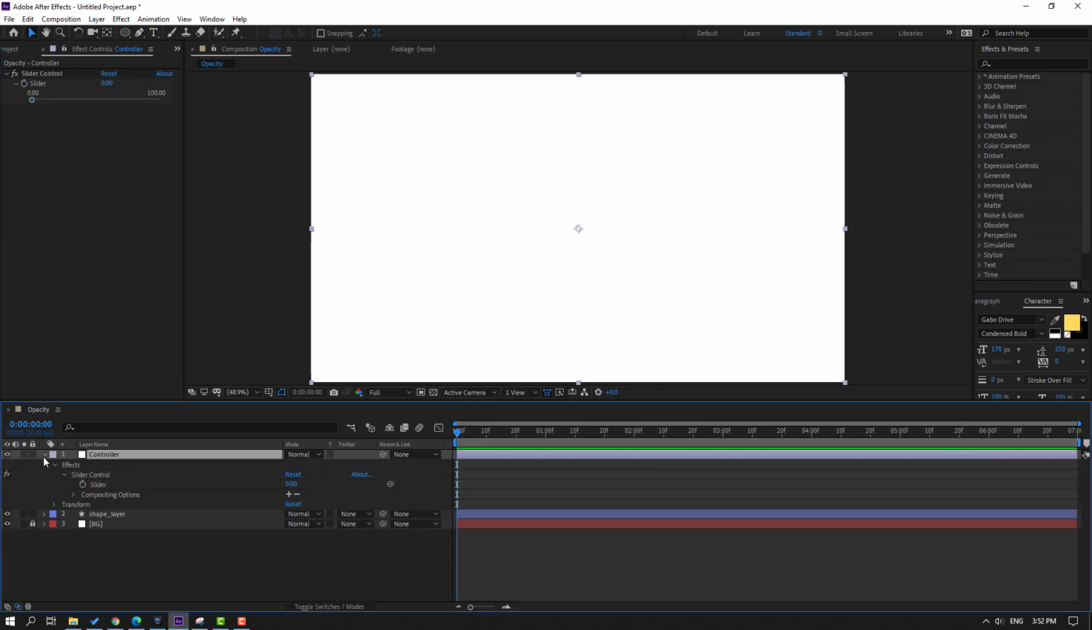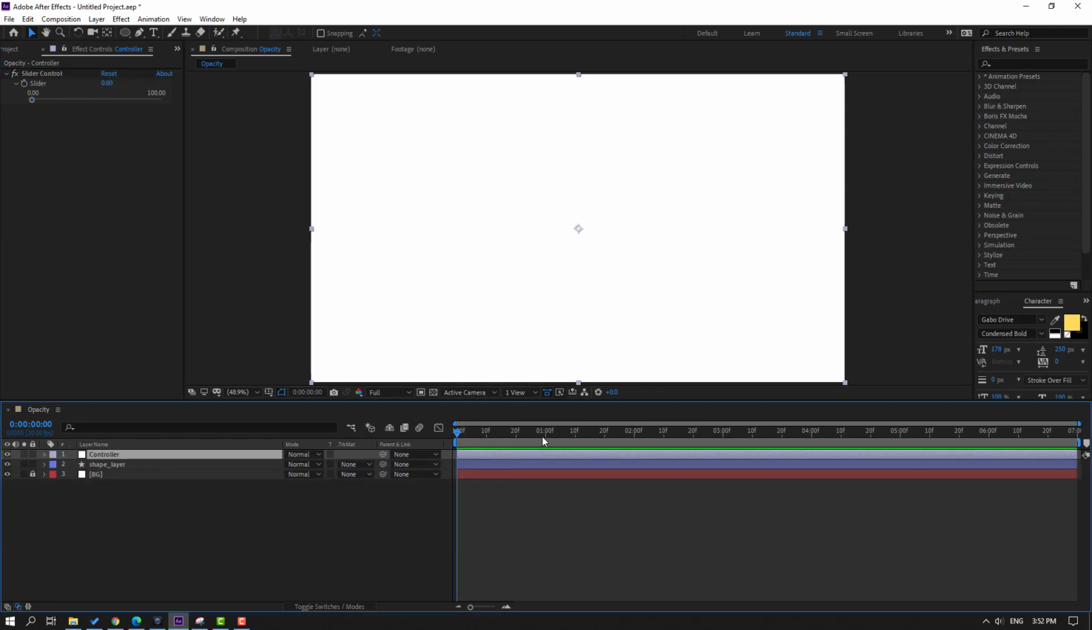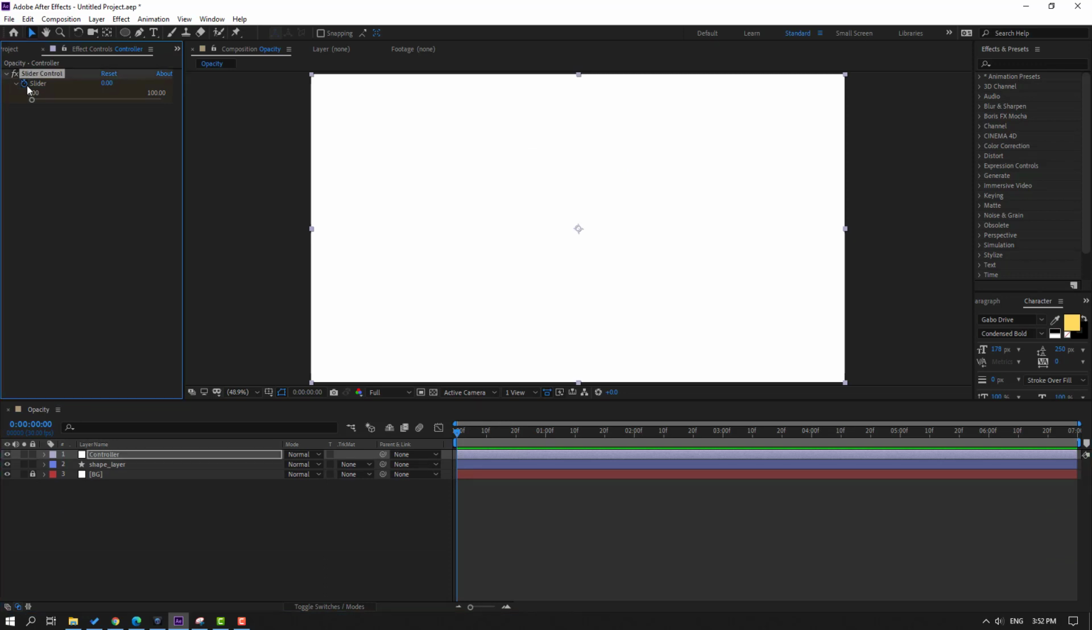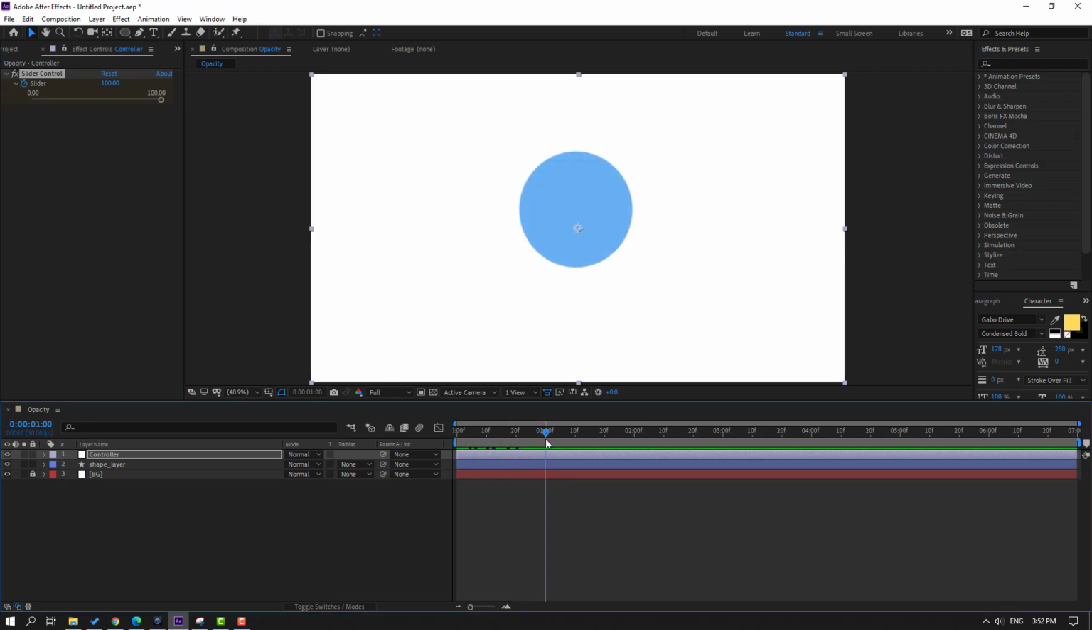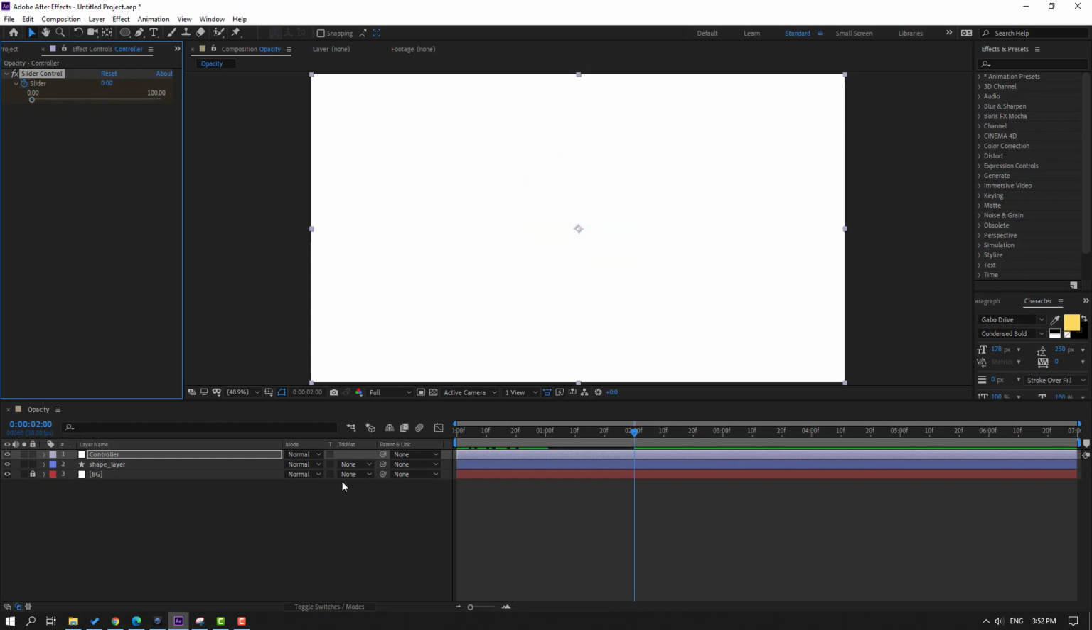So let's close these settings and let's make keyframe animations. Make slider keyframe, go to 1 second, change slider like this. Let's see. Okay, and go to 2 second, change opacity again like this. Let's preview.